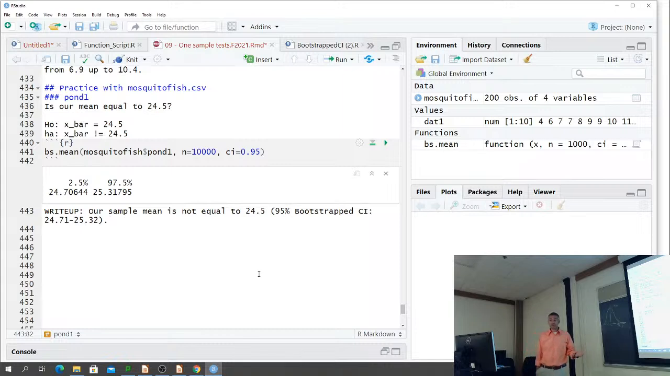So we're still doing a test. We still have to report the 5 things if we can report them. So we're still going to have a conclusion or interpretation. And I have that here. Our sample mean is not equal to 24.5. Just a kind of refresher, that's what we were testing.